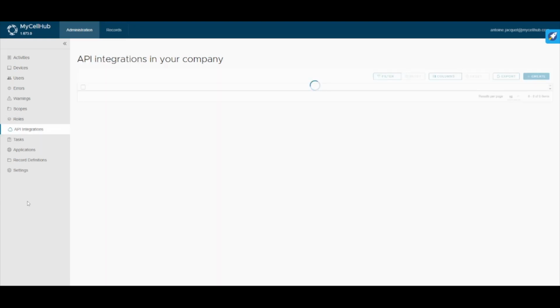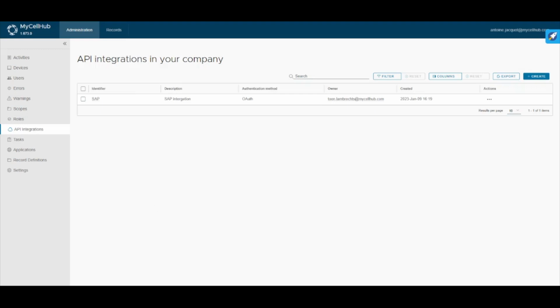API integrations allows you to manage the data you share with other systems and their flows. MyCellHub is built on a very modern interface, allowing you to connect to many other platforms such as your ERP system, QMS, or even hardware, provided that they support API integration.